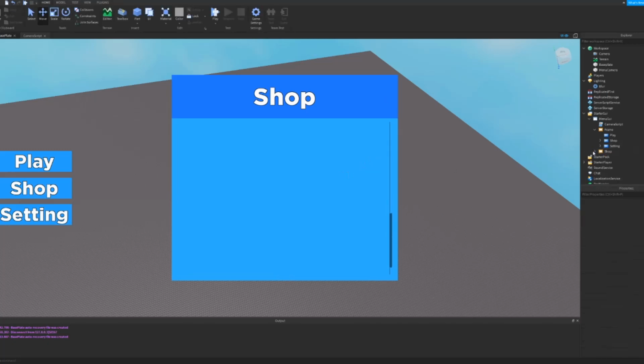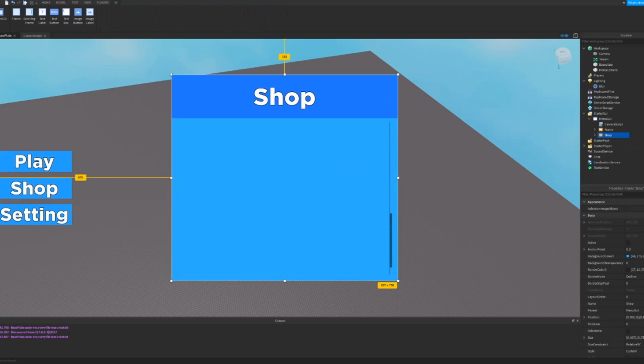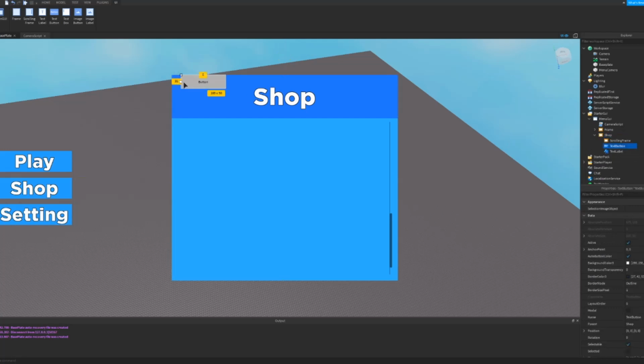And then now what we want to do is add a text button into the shop. So what this text button is going to be, you guys will have to guess right now. Just guess in the comments right now. Guess what this is going to be. Drop a comment down in the comments right now what you guys think it is. Alright, this is a close button.